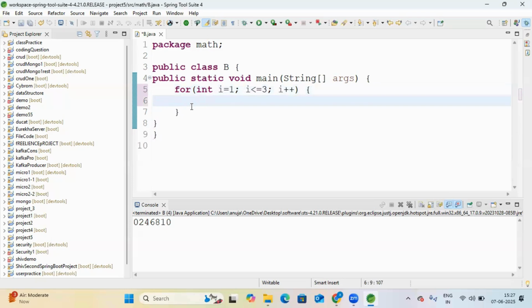Then the second for loop: for int, previously I have initialized i, now here I will initialize j. int j equal to 1 means I want to count from 1, then j is smaller than or equal to 3 means it will count up to 3. Then after one condition is done, keep on increasing, that is, post increment.